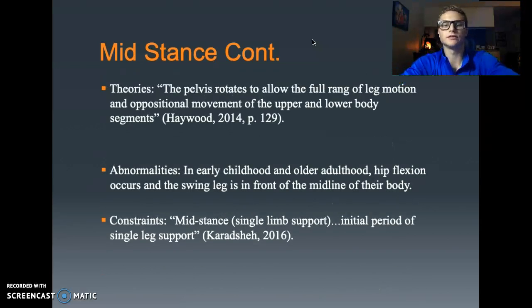So one of the theories that I found related to mid-stance is the pelvis rotation actually allows a full range of motion for an oppositional movement of the upper and lower body segments. So what I found was really interesting with this is the pelvis is kind of contributing to that hip flexion. One of the reasons that this is kind of an interesting theory to me is the hip flexion out in front of their body could be because the younger child and the older adult don't have a very good range of motion, and so they're kind of trying to compensate here. One of the abnormalities I saw was definitely the hip flexion out in front of their body instead of in the midline of their body.